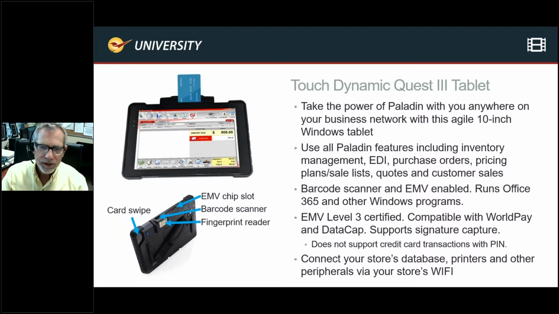It does also have to stay within the confines of your network, unless you have a sophisticated VPN that you want to put in place. It only works within your store. This is not the device that you take to the other side of town and sell stuff out of the back of your truck. That's the next device we're going to talk about. So let's move on to that now.